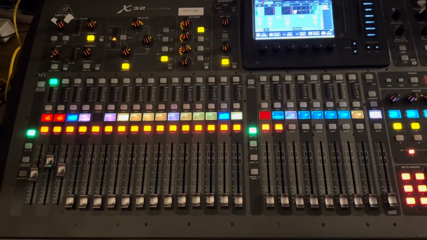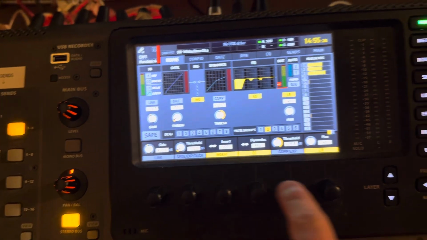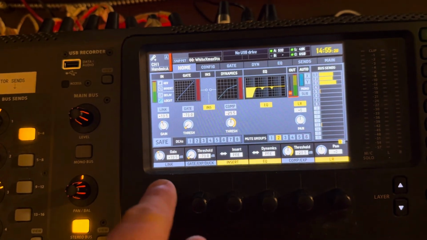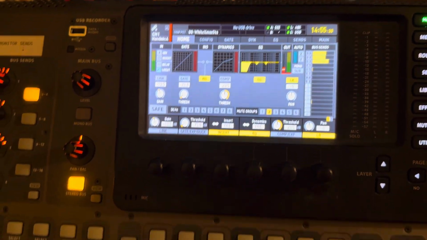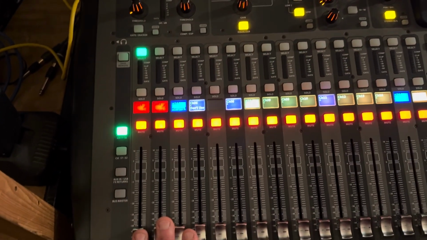All right, so this is the X32 console. You'll notice we have a little screen. It is not a touch screen. You have to use these little rotary knobs, and the knobs are also buttons to select, so you push them in to select. There's a lot that you can do with this.